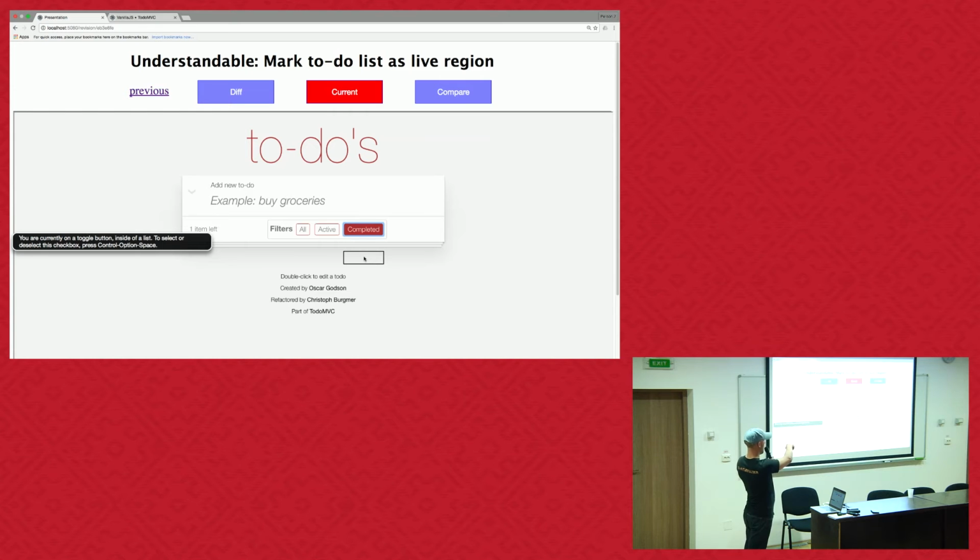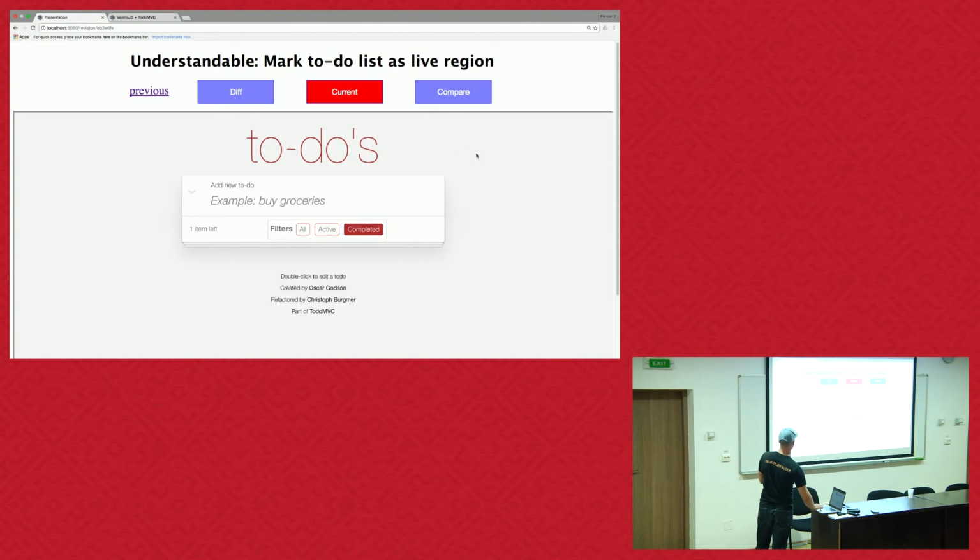Now, what I could do is have a little hidden thing in there that says you are currently on a toggle button, or just indicate visually inside the list that there are no tasks. To select or deselect this checkbox, I didn't want to do too much, press Control, Option, space. Yes. Voiceover off.